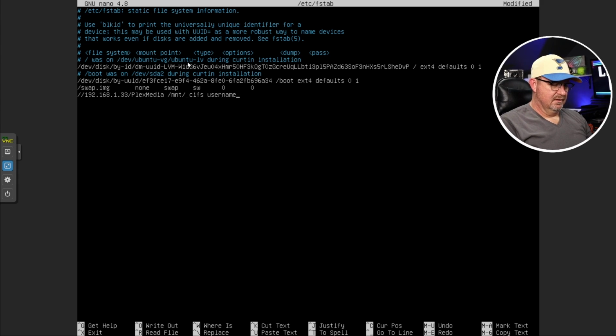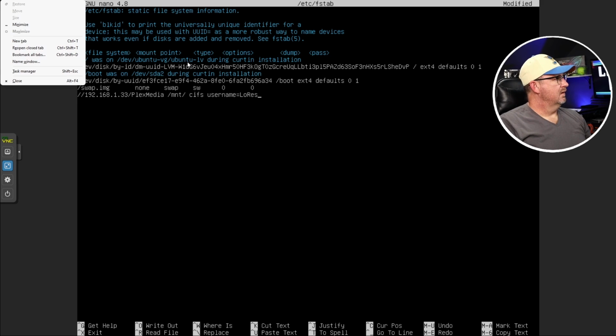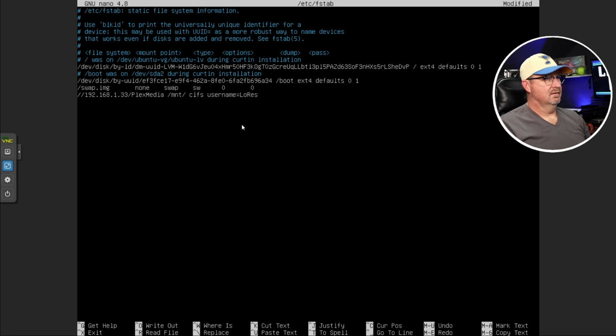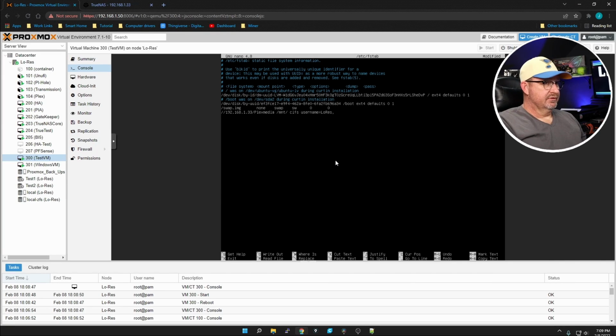Username equals Lores, and then, very painful, comma, space, password equals my password. Again, I'm going to fuzz this out so you won't be able to see it. Comma, iocharset, comma, space, noperm, space zero, space zero.